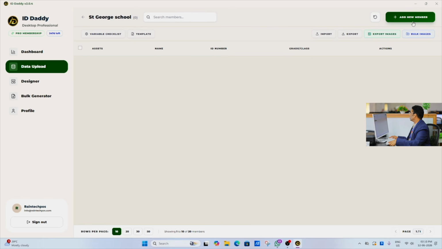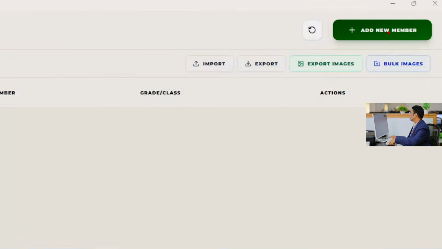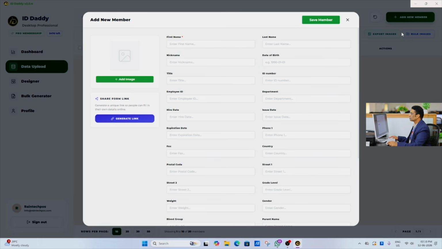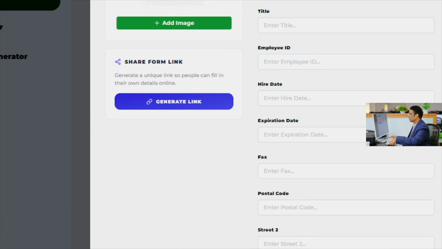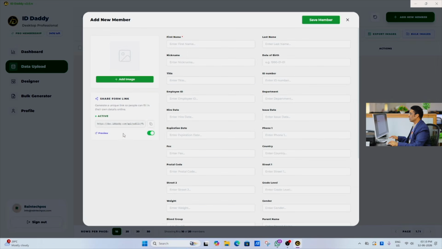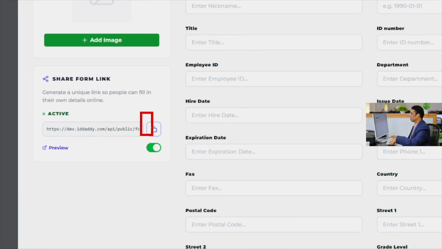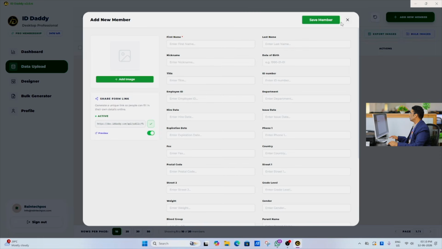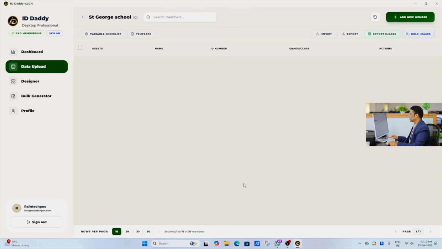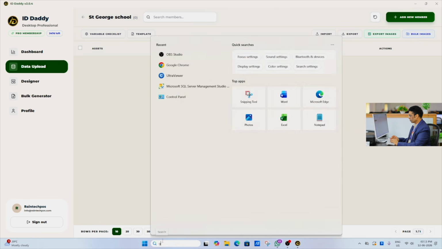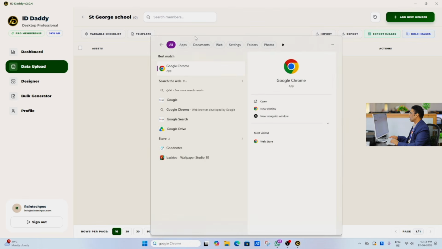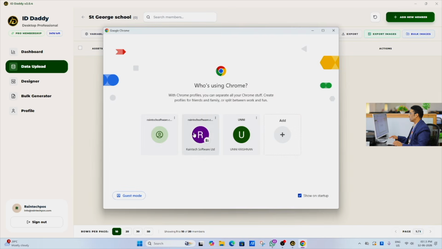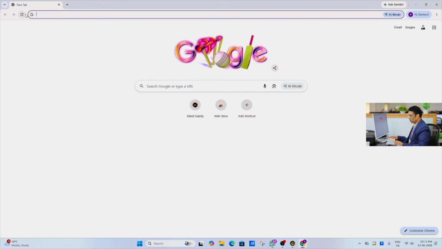To add a new member one by one, you can click here, and here you will get a fantastic technology that creates a link. You can send this link to anyone, and that person can fill in the data. Let me show you. Go to Google Chrome. I'm going to paste that link in Google Chrome. Look at that.